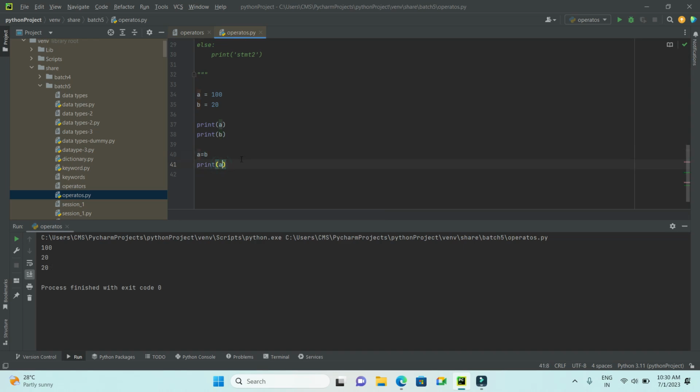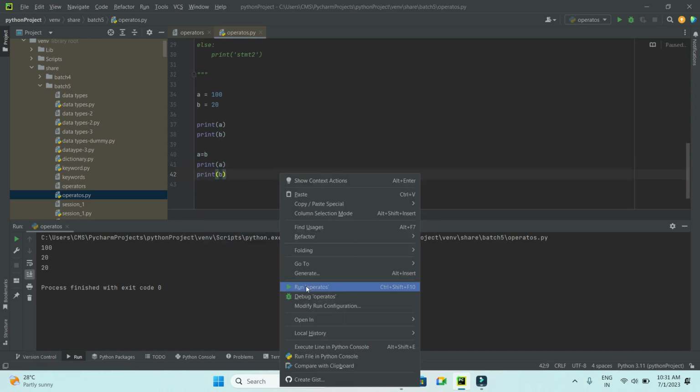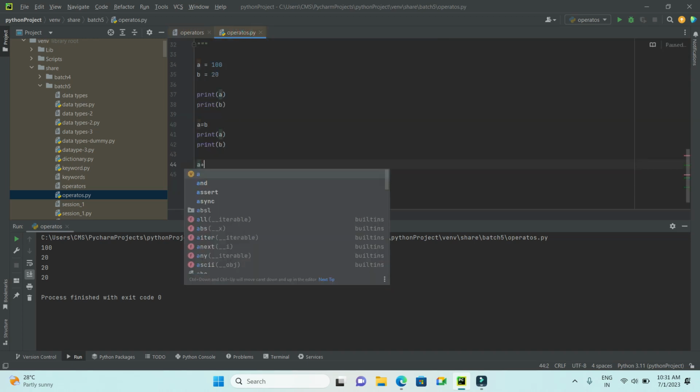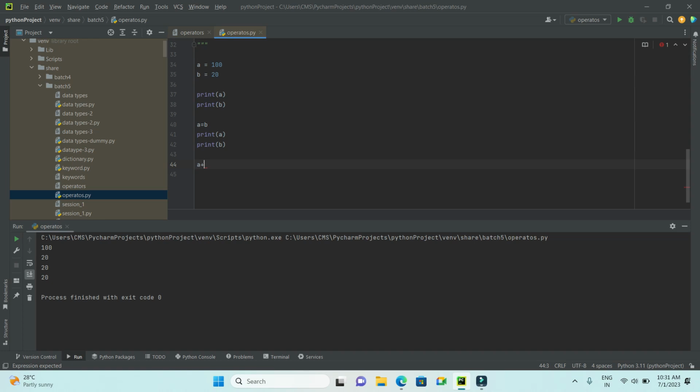Now if I print b's value, both are same, they both print the same value. But before assignment, a's value is 100, b's value is 20. After the assignment operator is performed, b's value will be assigned to a, and both values are 20 and 20. So that is the first operation. Second one, increment then assignment. So here a incremented by b, then it will be assigned back to a.